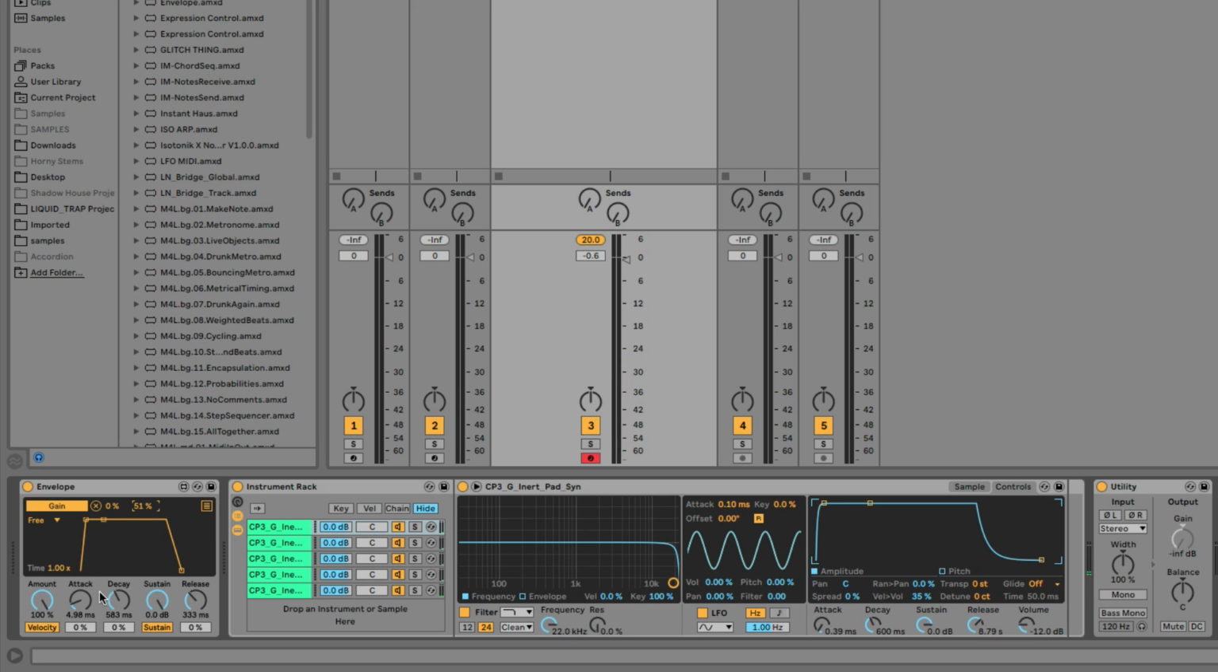And then I can play around with these ADSR parameters below, like the attack, maybe create a fade in. Maybe add a fade out with the release as well.